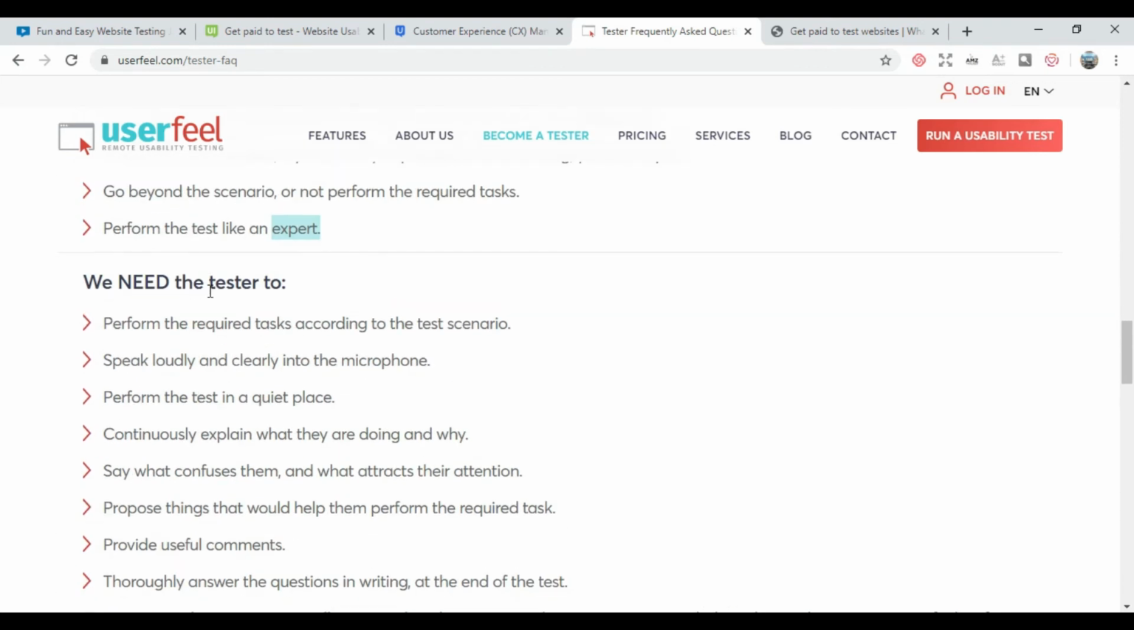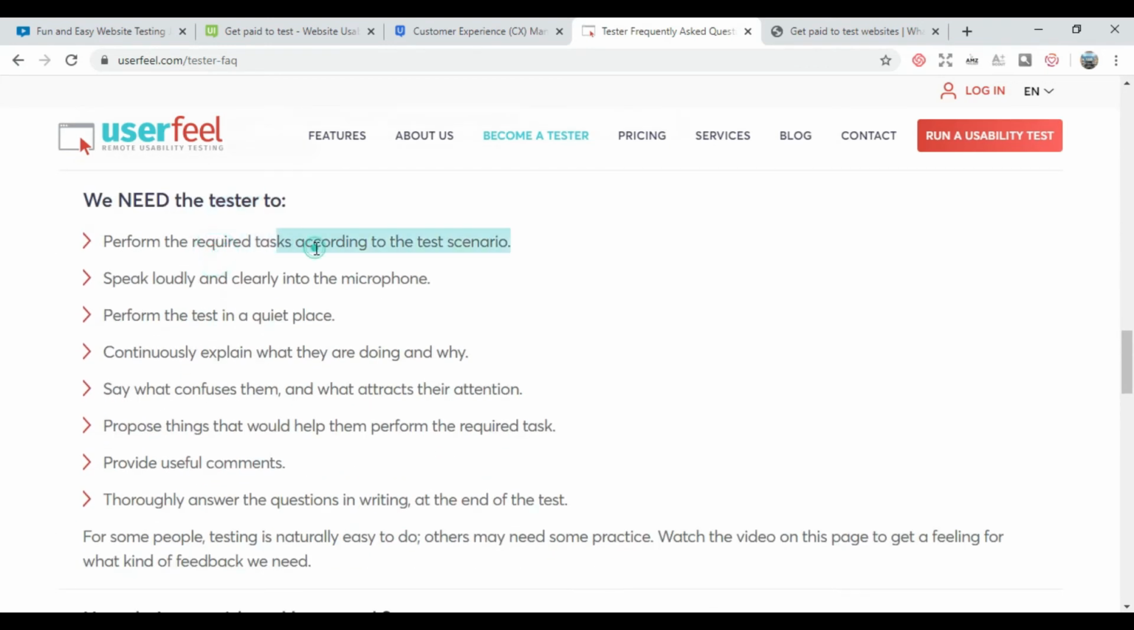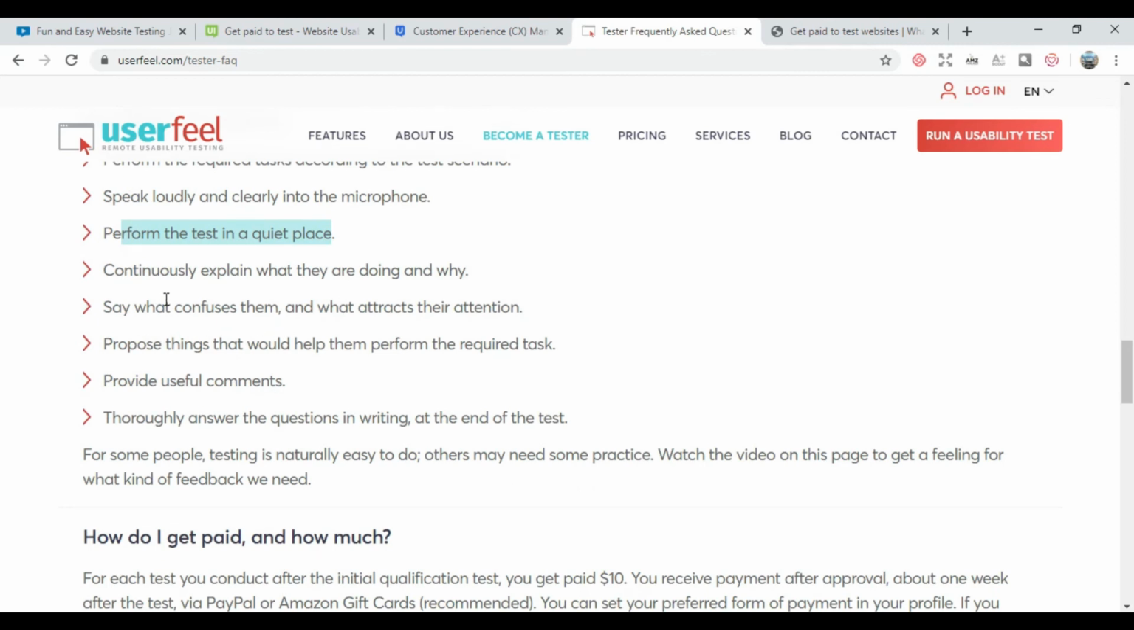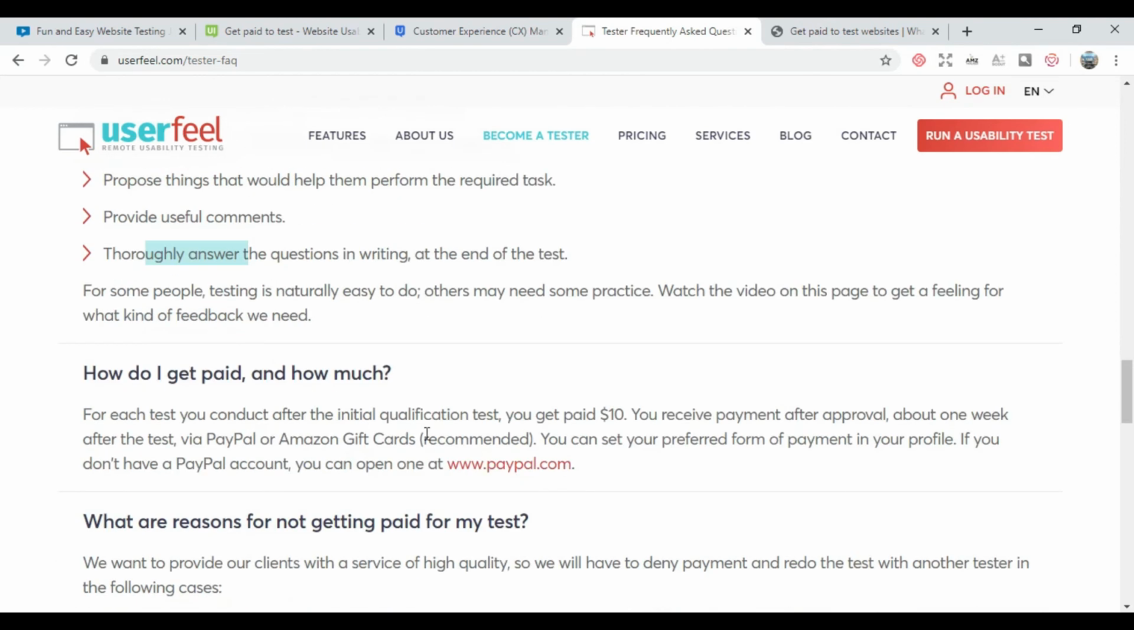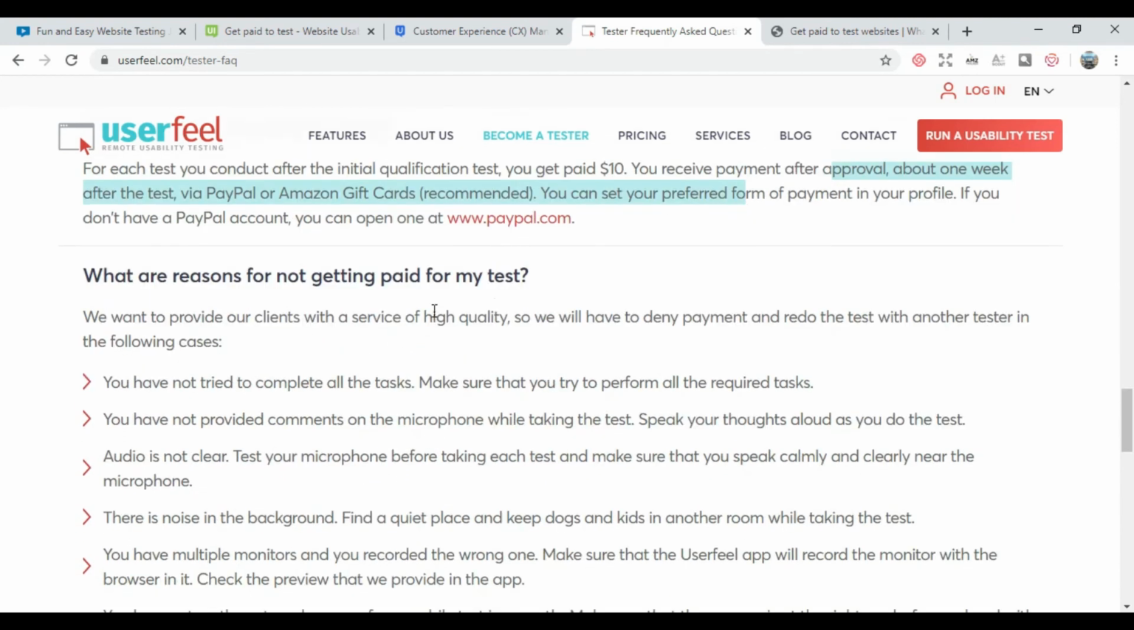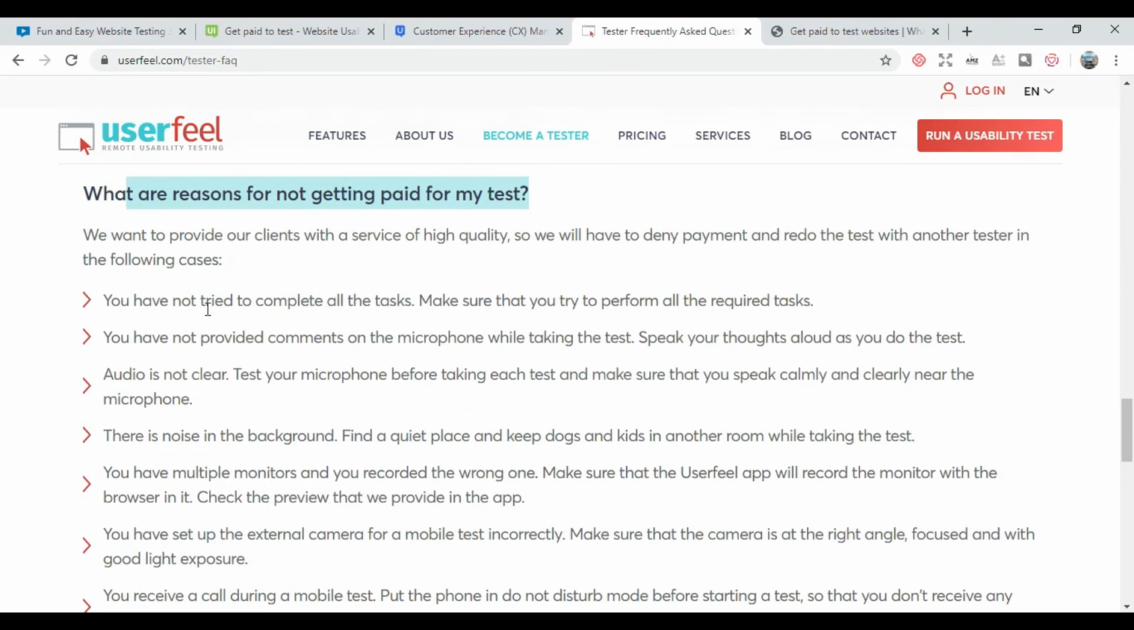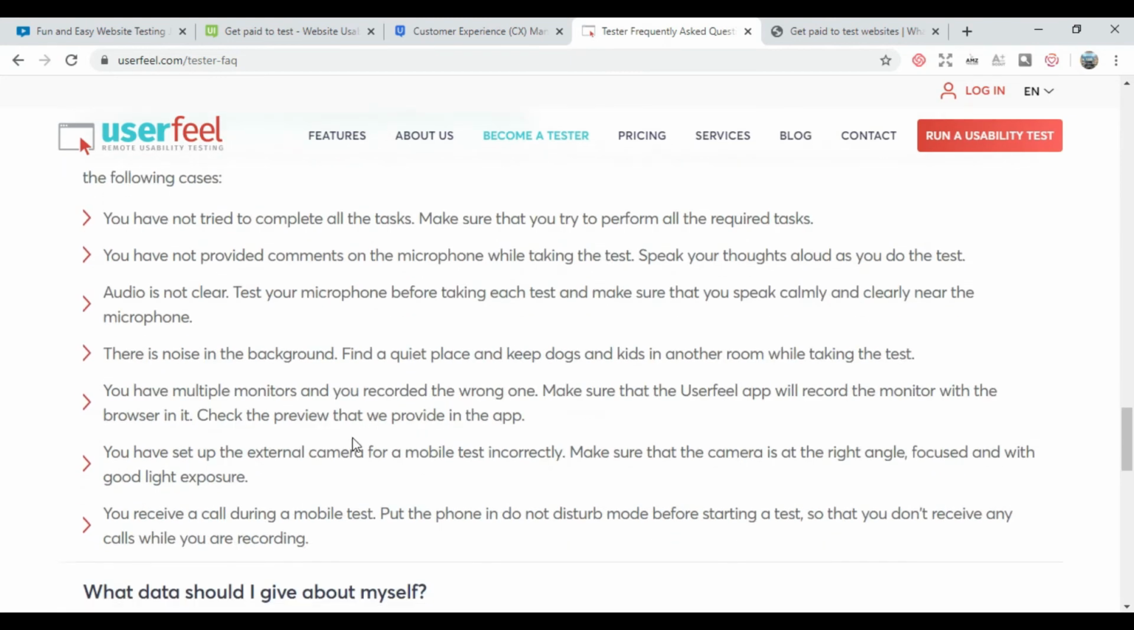Okay, so we need a tester to perform required tasks according to scenario, speak loudly and clearly in the microphone, perform test. So napaka basic lang pong hinihingi nila guys. And last one is, of course, meron po yung $10, PayPal po siya. And of course, what are the reasons for not getting paid for the test? Okay, meron po siya mga reasons dito for not paying the test.